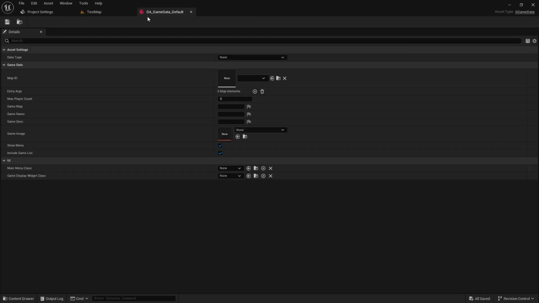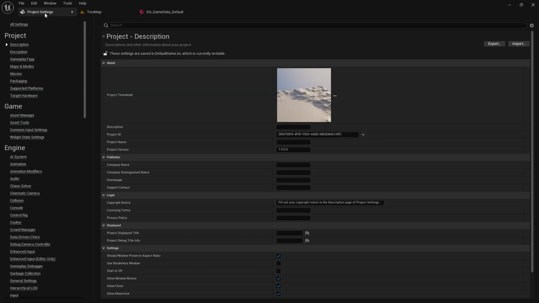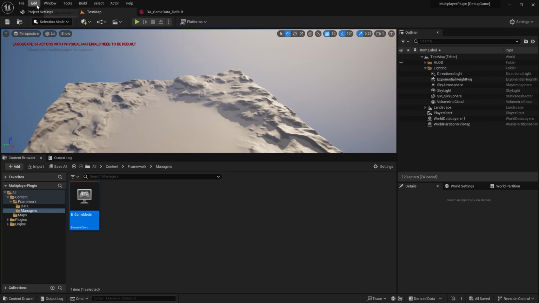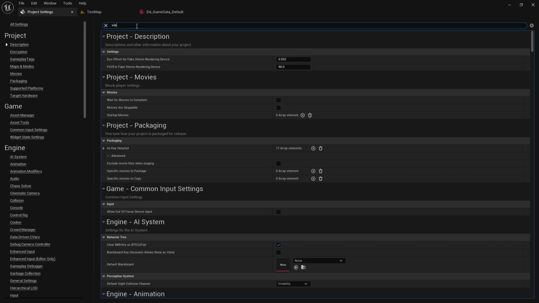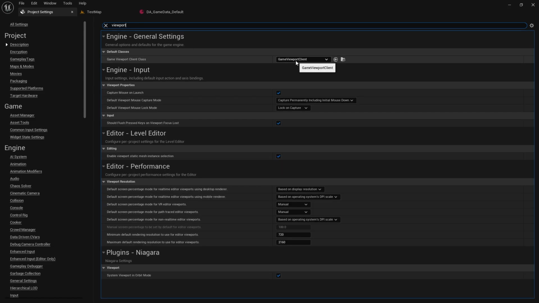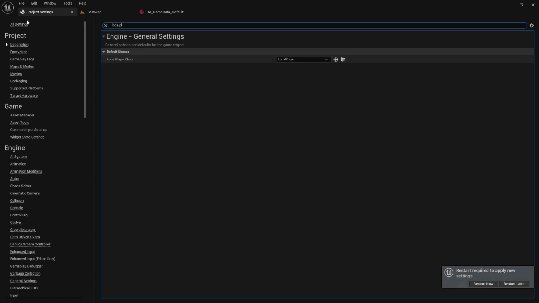So now in project settings, we don't have project settings up here. You just go edit, project settings. And then we need to change a few things for CommonUI. So the first one is viewport. The game viewport client, we want to change to the CommonGame viewport client. And the other one is local player. We want to change it from local player to common local player.